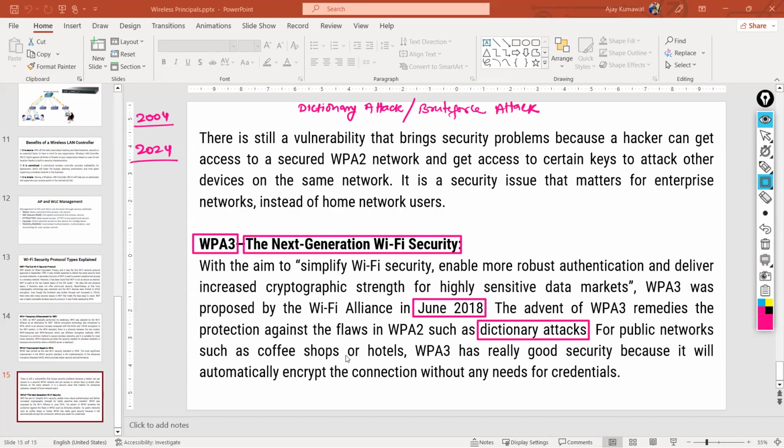For public networks like coffee shops or hotels, WPA3 has really good security, because it will automatically encrypt the connection without the need for any credential. It will not ask you for any sort of credentials. It will directly encrypt all the traffic. Your traffic will get encrypted before leaving your device. So this way it provides high security, but still it is not supported in all the devices. That's why people are still using WPA2. Organizations have shifted here, but if they are working with old systems, then they still have to use WPA2. This is clear.